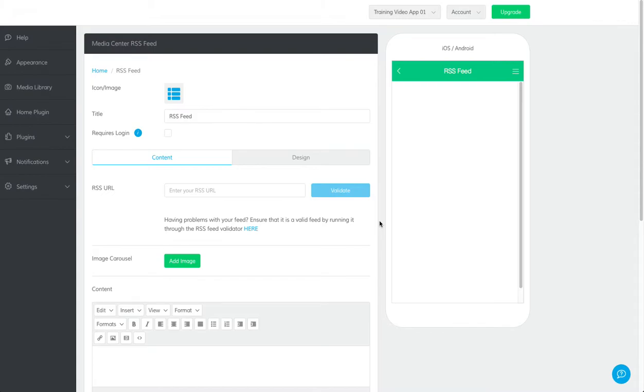Using the RSS feed plugin is a great way to automatically bring in your videos, audio, or blog files. When using the RSS feed plugin, you want to make sure it is a 2.0 version and is valid. One great new feature is the ability to validate your feed by simply adding it to the URL bar.